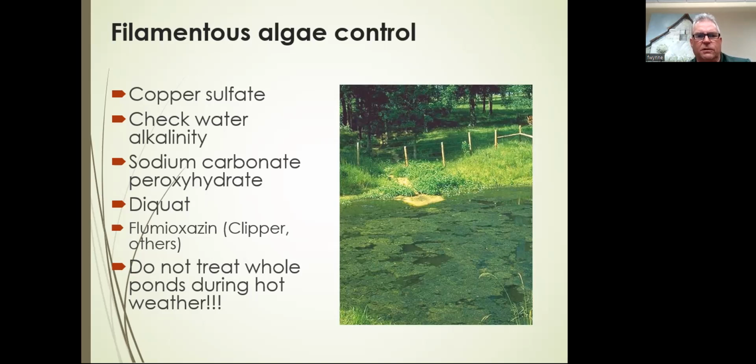There are other things we can use. They tend to be more expensive, and sometimes it's best almost to try copper sulfate first, see if that works. Some of these others can be tank mixed with copper sulfate, like diquat. Some of these others, like the peroxide based algicides, which we'll talk a little bit about later, can't be mixed. So again, reading the label will save you a lot of trouble.